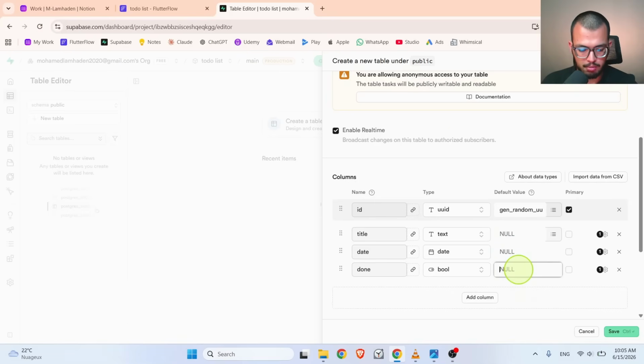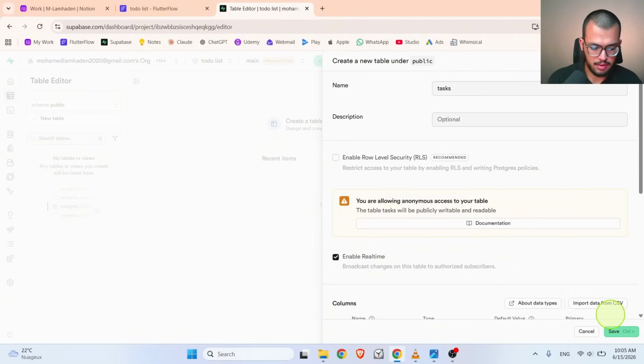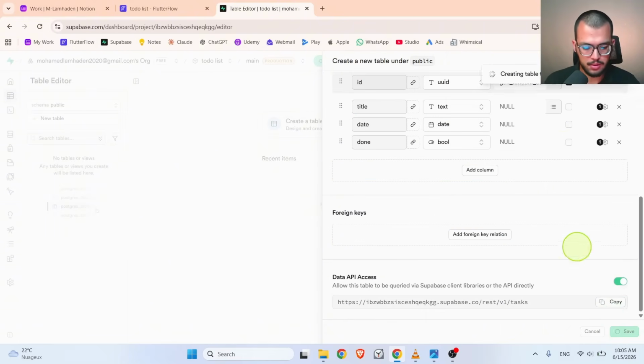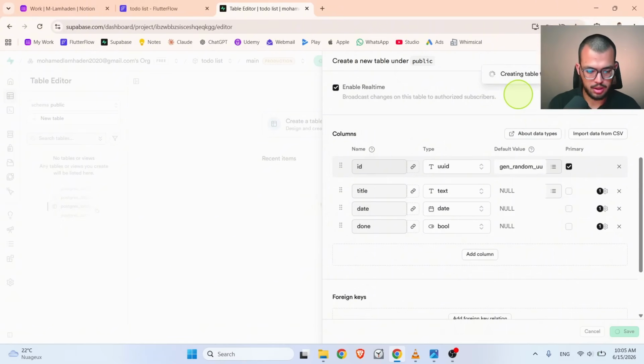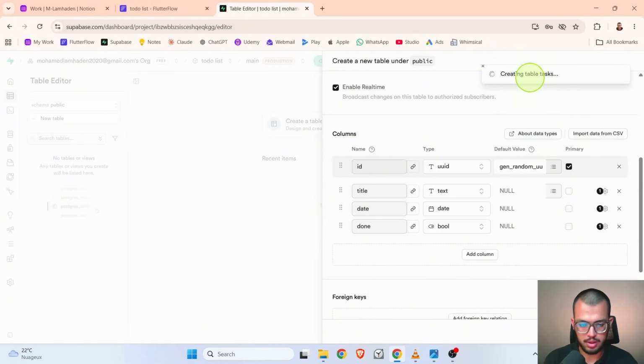All right. But probably this is not the right place for it. So you can just click on save. We will learn that later. So click on save, and it will actually start creating your table. It will take some time.